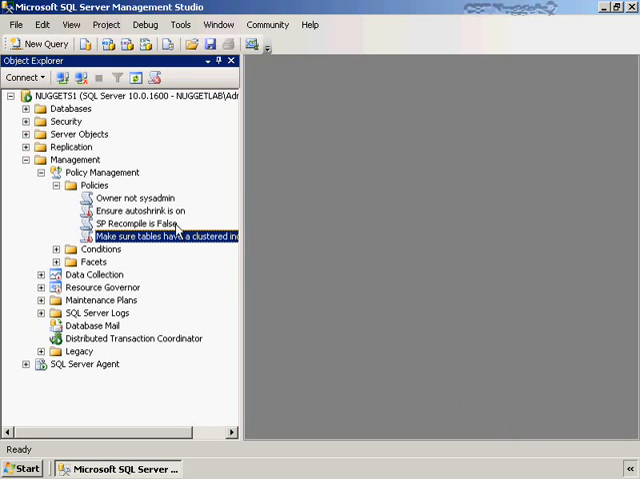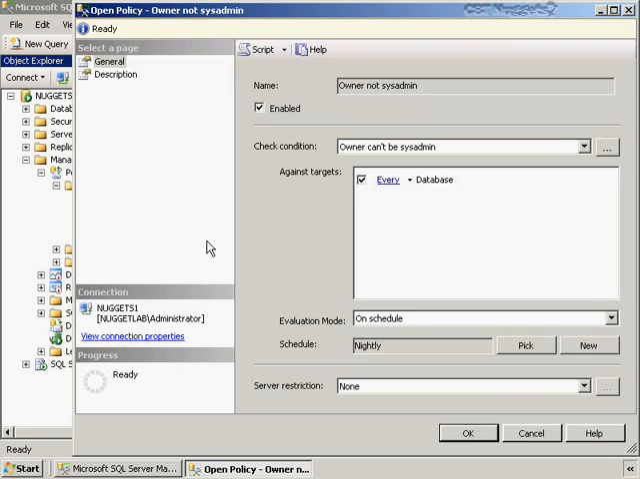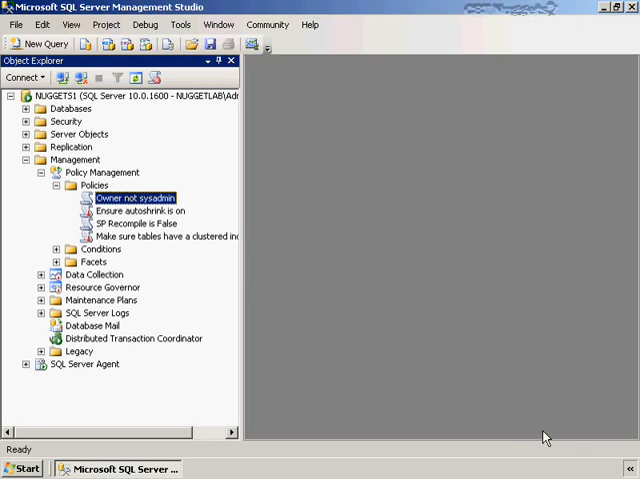Now I've got a couple of others in here. Let's take a look at this one called owner is not sysadmin. This one is being evaluated on a schedule. It's going to happen nightly, and it's going to check every database to make sure that the database owner is not also a system administrator. Kind of a security rule to ensure separation of duties. I don't want my system administrator owning everything. I want a dedicated owner account within each database, just so that there's some separation there.